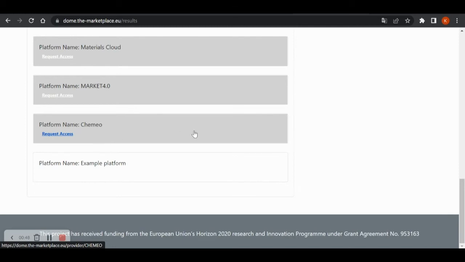We see that these 3 providers show up with a gray background color, the reason being that as of now, we do not have access to the data from these providers. So to actually be able to get data from these providers, we need to request access. And we will show how this is done later.